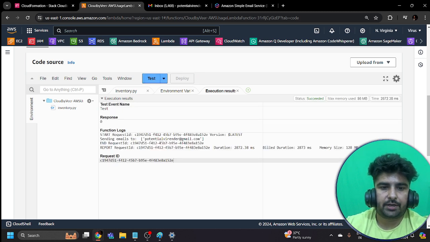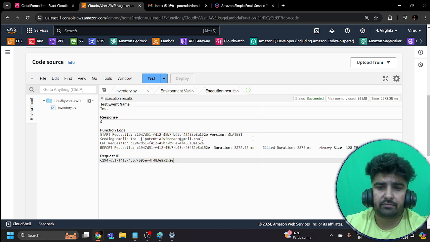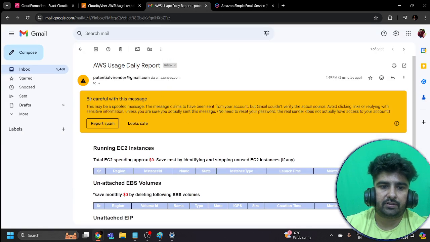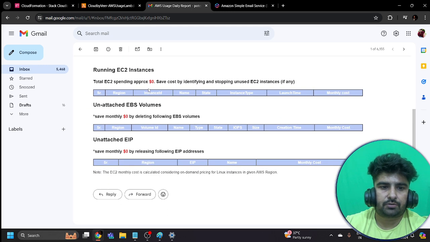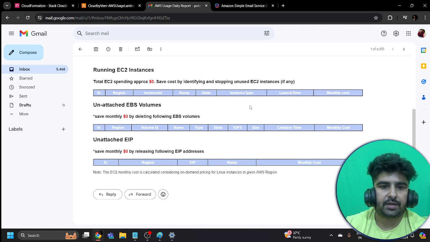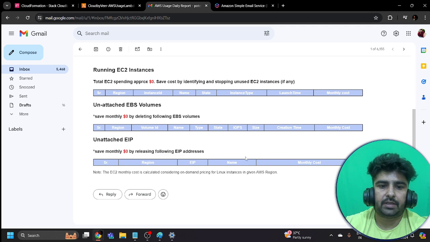We have configured our event handler in such a way that we'll receive the email at 7 p.m. IST, but we are testing this event right now, so we have received the email now, and we have received the daily usage. As of right now, I do not have any running EC2 instance inside my AWS account. I do not have any EBS volumes, and I do not have any elastic IP. So these three pieces of information I need every time over my email.